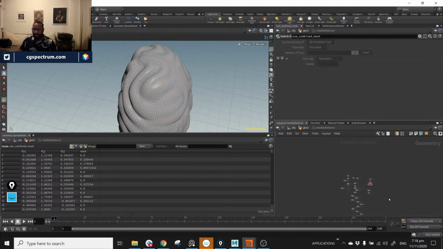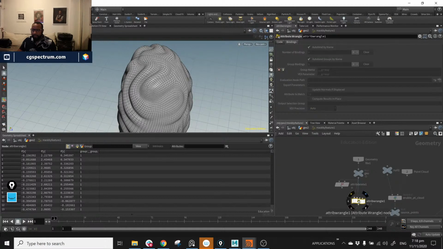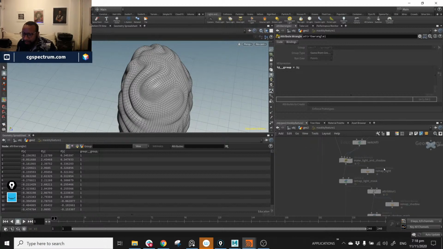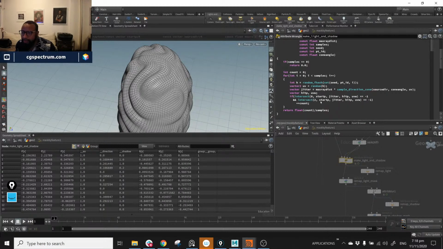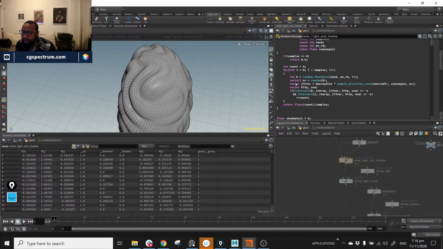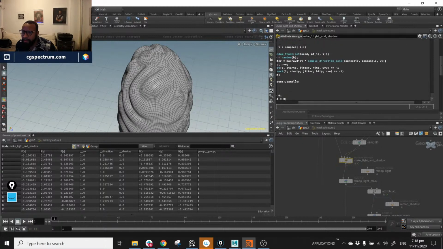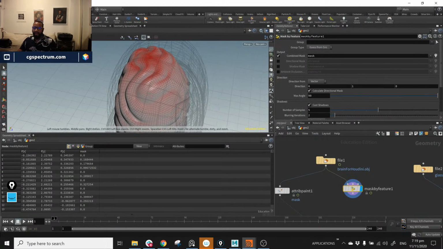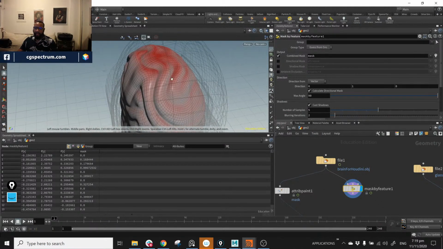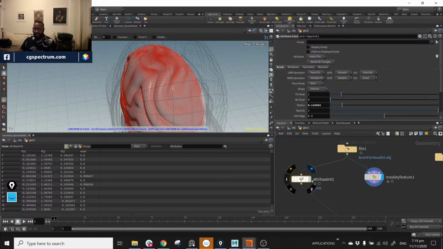So I can come in here. I bet I can find the dot product in here somewhere. That's a group. Make light and shadow. Here we go. Yeah, so this intersect, I'm almost sure is going to be using that dot product. So we have a directional mask. We have a hand painted mask.